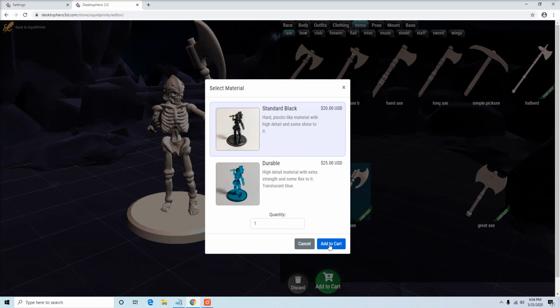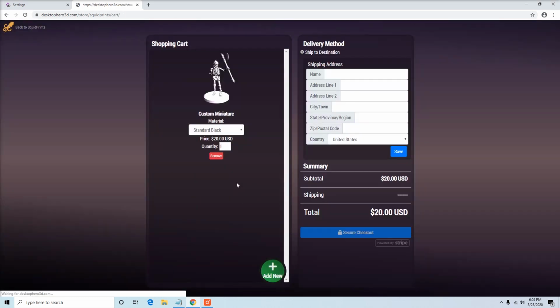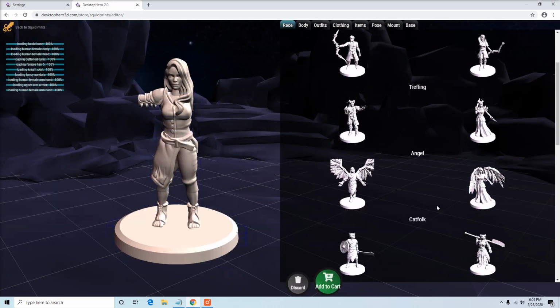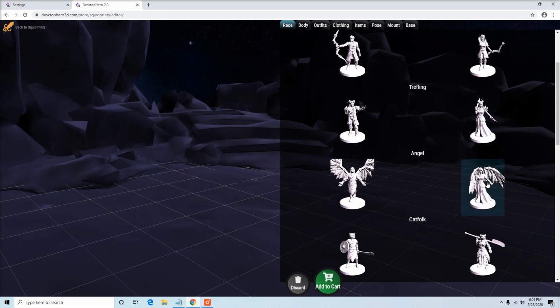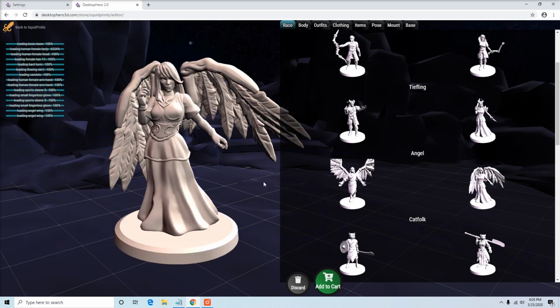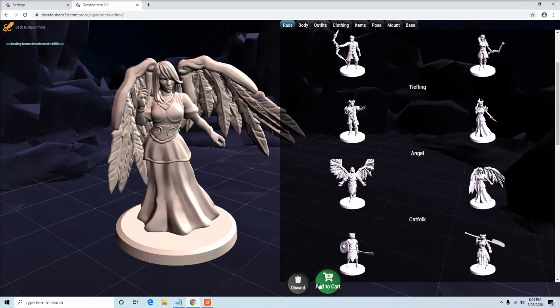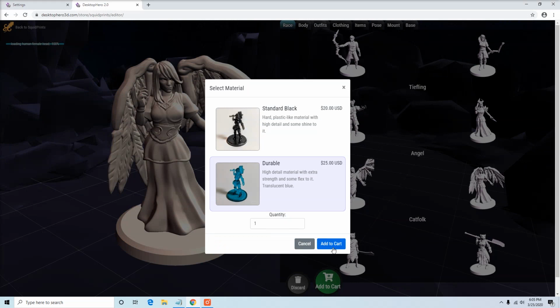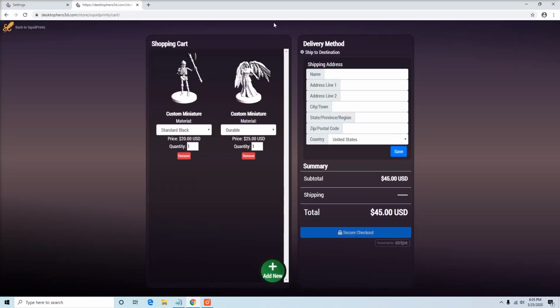You get to choose your material. Skeletons should be standard black, of course. And let's add another for demo purposes later. We'll add this angel gal. Durable material. Okay, so I'm going to enter my shipping address.